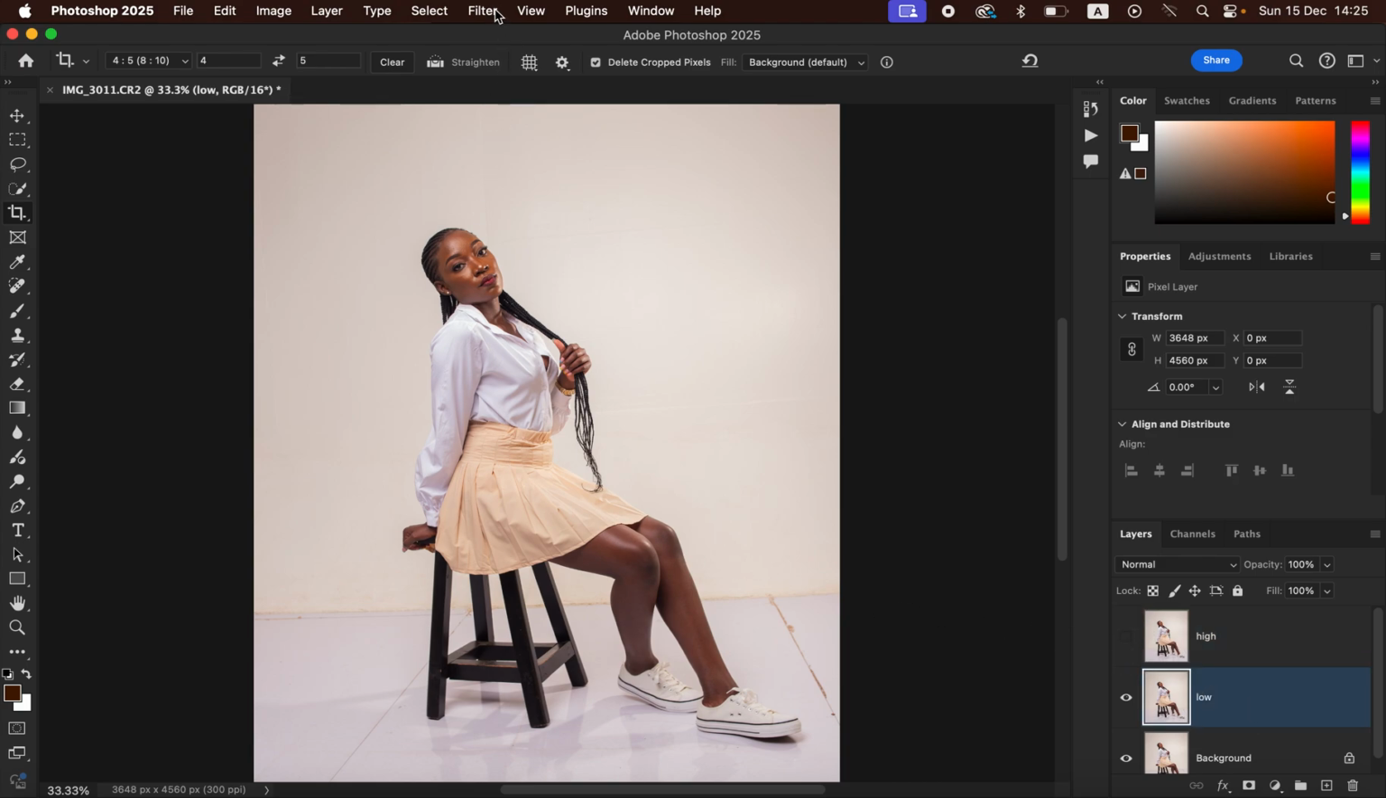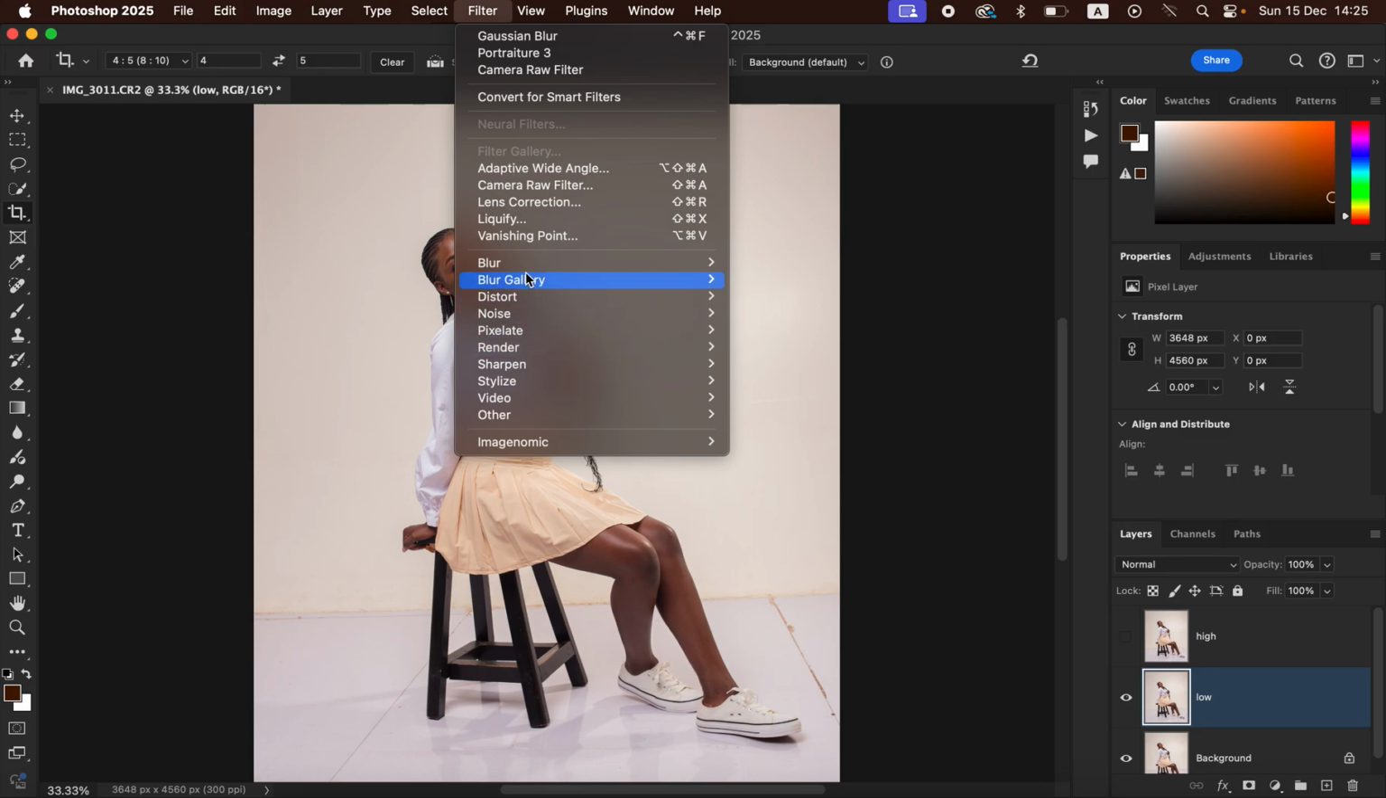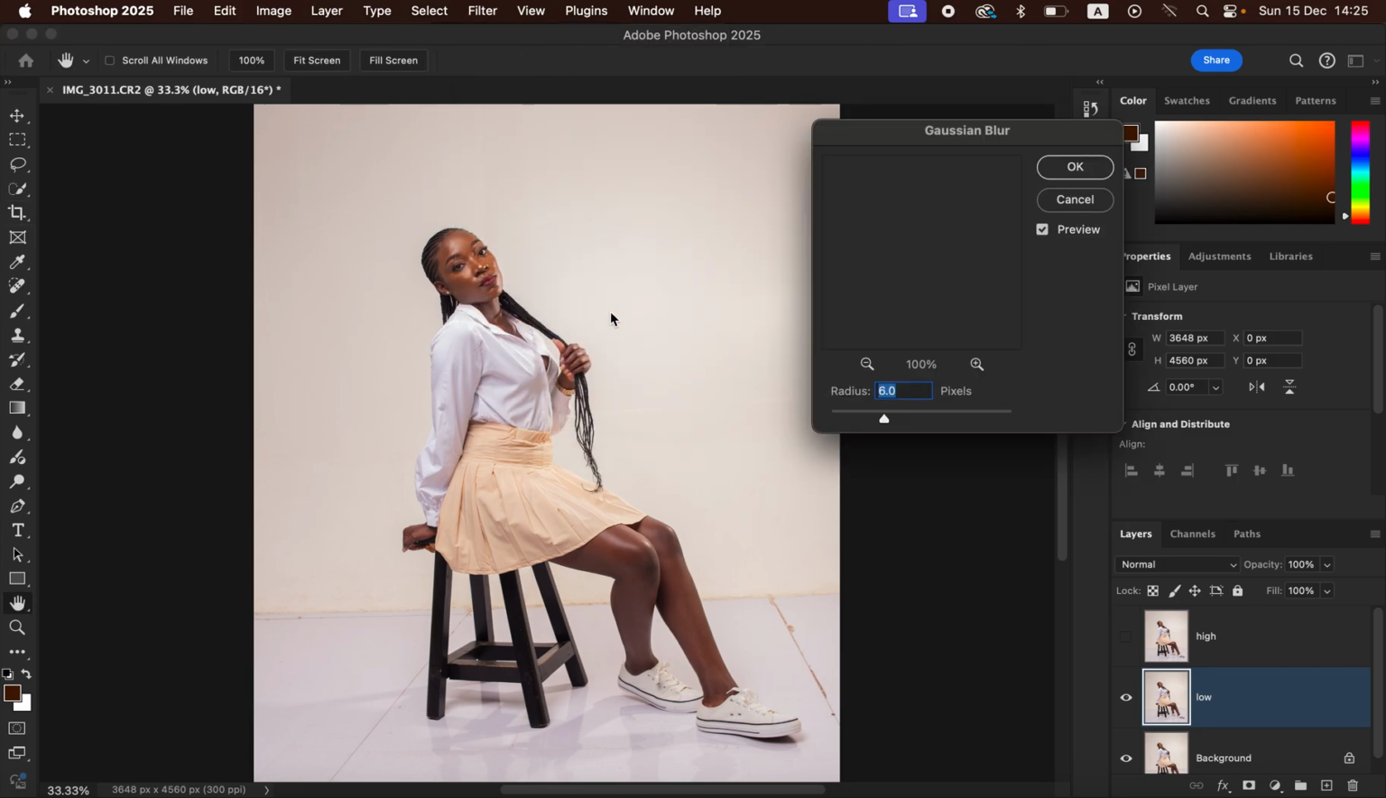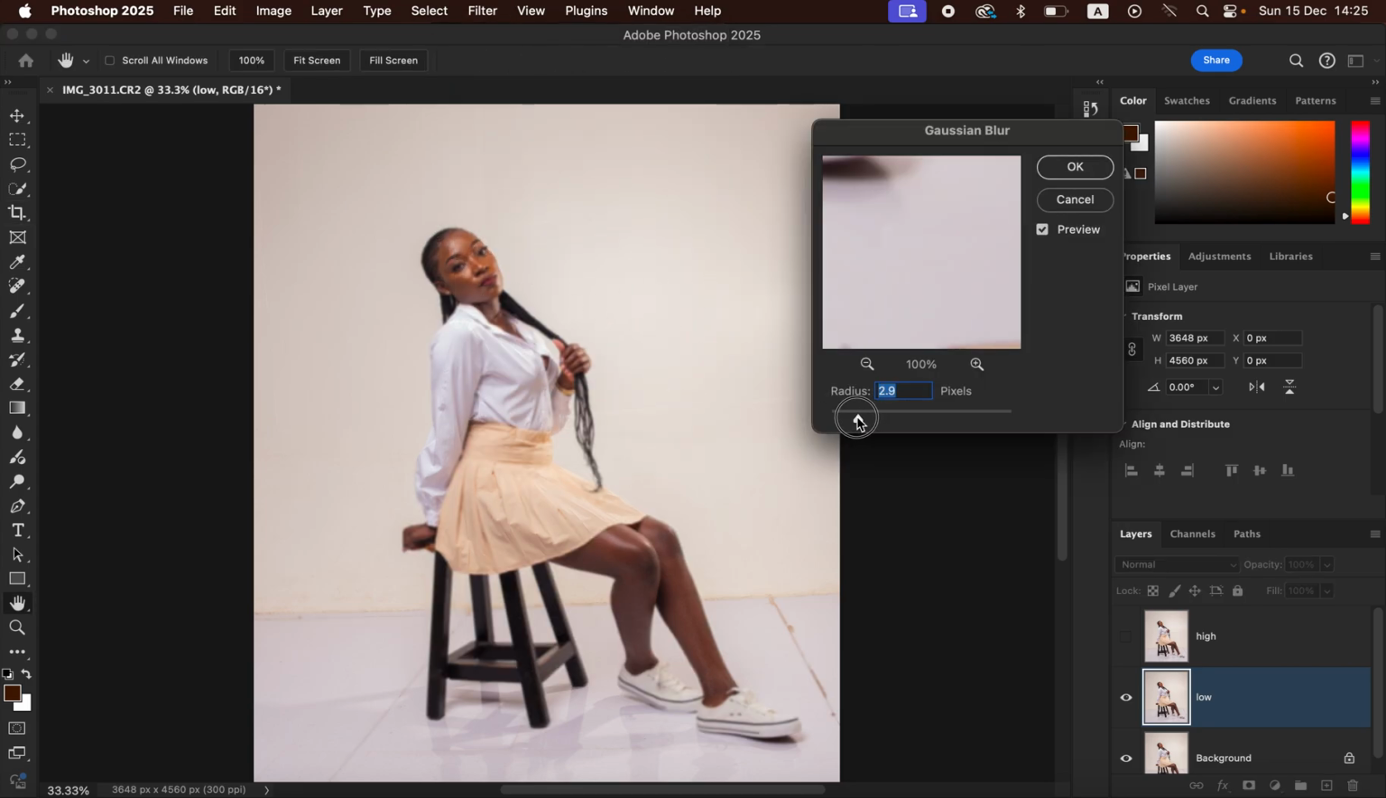Come to where you see filter and come to blur and come to Gaussian blur. It's going to open up the Gaussian blur dialog box. Take the radius all the way down to 0.1. Click on the skin and start taking up the radius slider and stop at the point whereby the textures in the skin are just starting to disappear from the image. In my case, at around 4, that is when I'm just starting to close out on the details or the skin textures in this image.